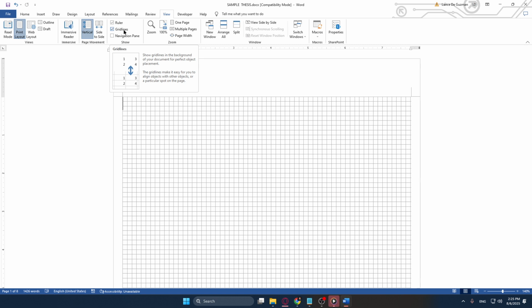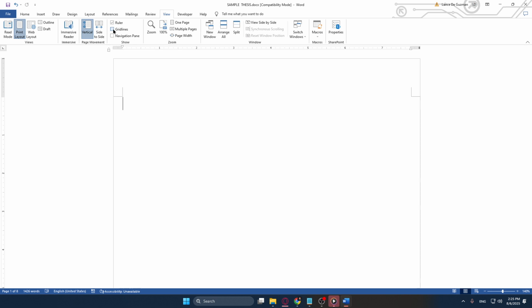Simply click on the checkbox next to Grid Lines to uncheck it. This straightforward action will immediately clear the grid lines from your view. It's incredibly satisfying to watch your document transform instantly to a cleaner, smooth layout right before your eyes. Remember, this action only affects how the document looks on your screen and doesn't delete or change any content in your file. And just like that, you're done.